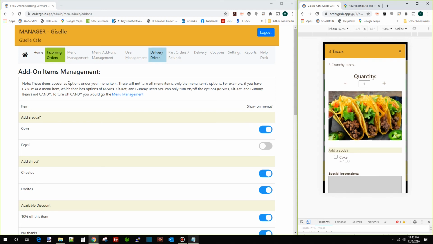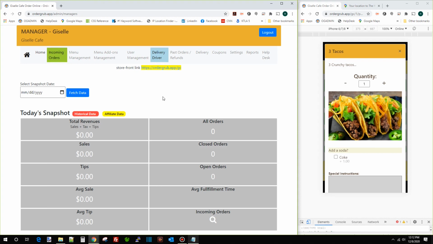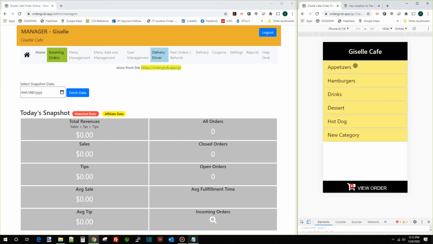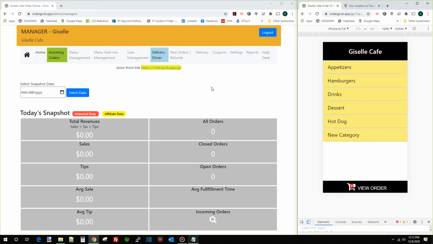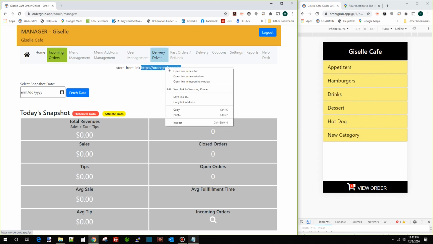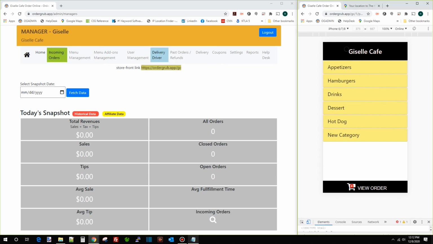The last two items, and probably the most important, are these. Once you finish setting up your menu, which we're already done, we have the credit card processor, we have the notification numbers, we have the pickup hours, everything's good to go. What you want to do now is take this link right here, this is your storefront, copy that and paste it all over your social media so that customers can click on it and be taken directly to your menu over here.